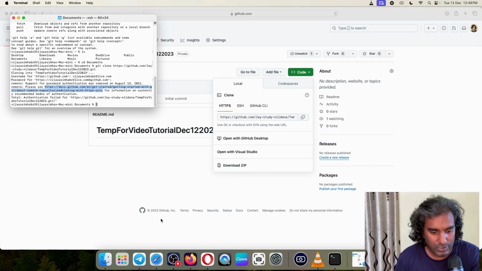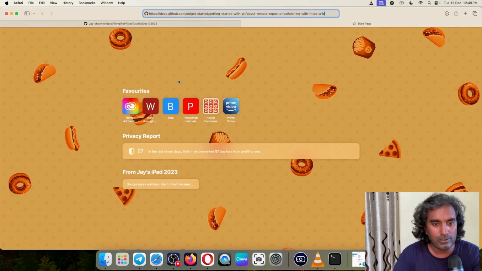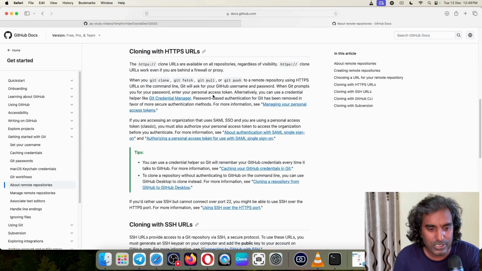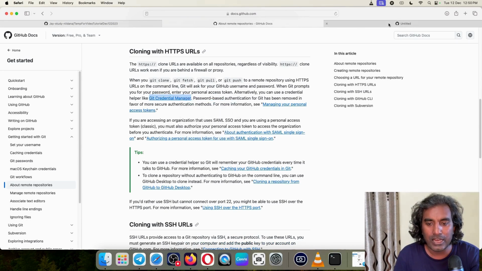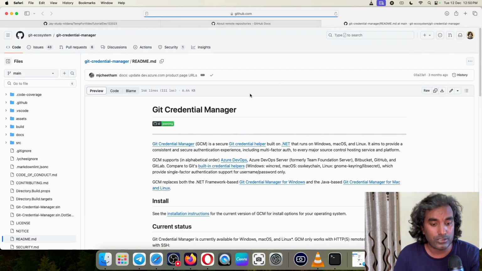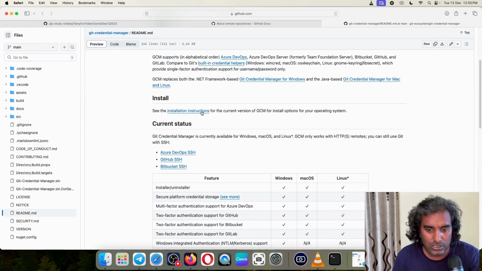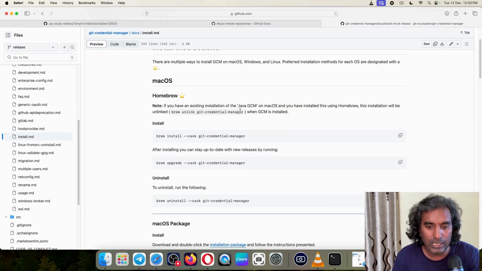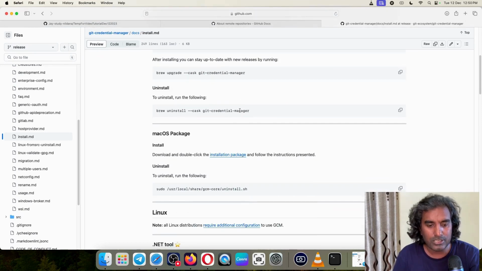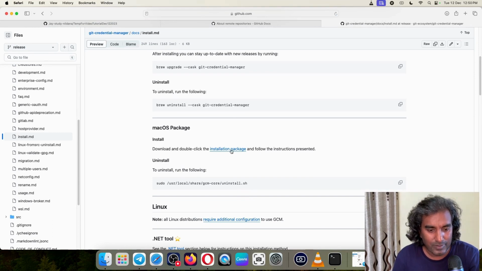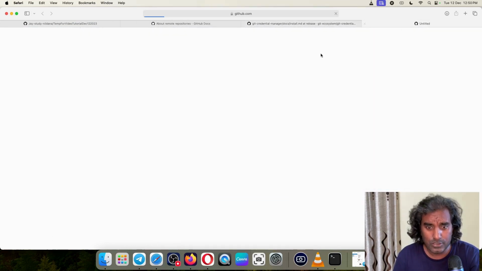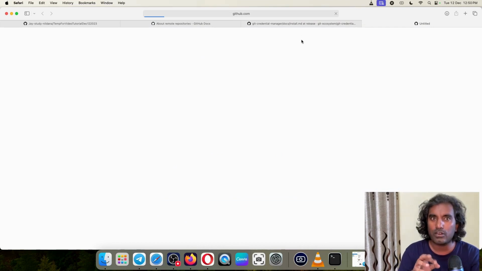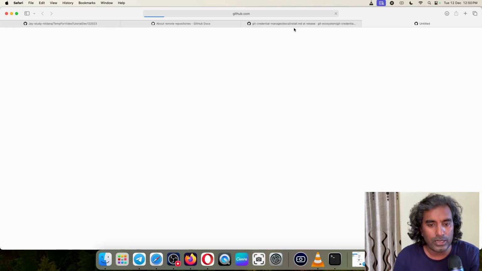Okay, I'll copy this. I'll go to Safari and I will open this link. What does it say? Git Credential Manager. Okay, so I have to use the Git Credential Manager. So let's look at that. So it says here installation. There you go. I have to use brew. Oh, there's a Mac package. There it is. Okay, so I need to use what is called the Git Credential Manager. This is what I was thinking about. On Windows, it's automatic, but on a Mac, you have to install it separately.